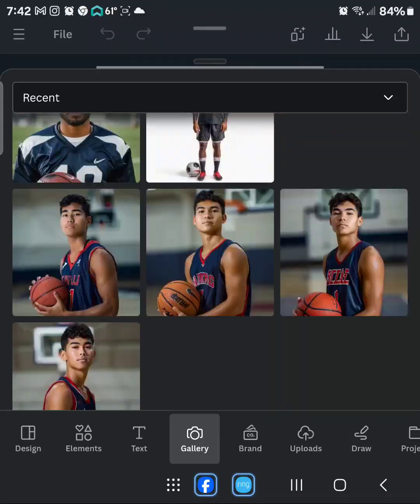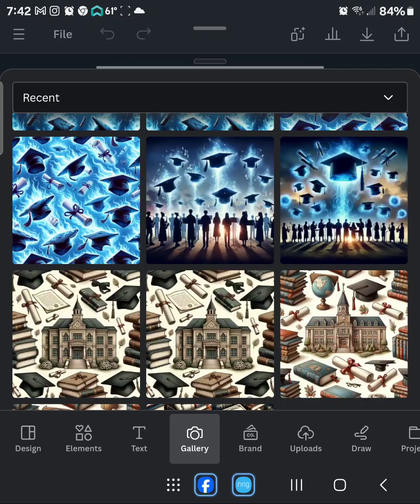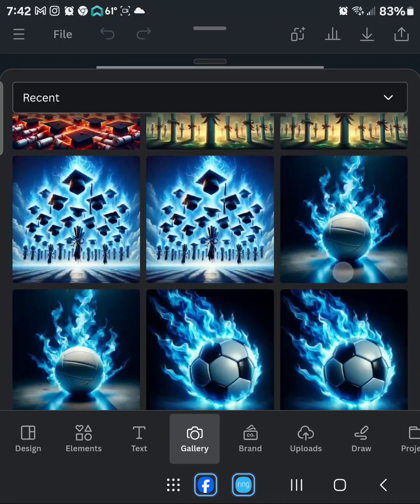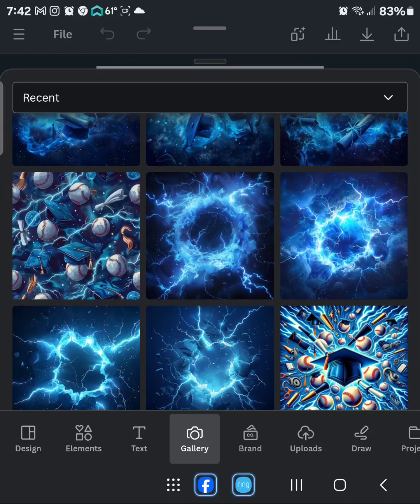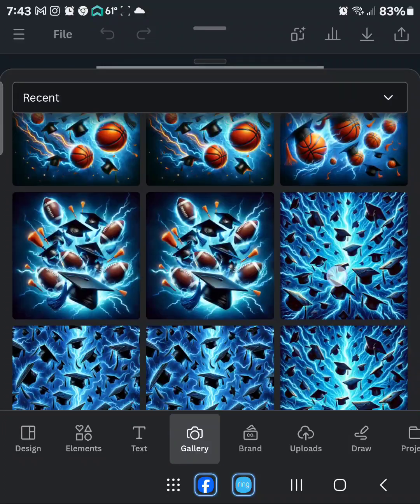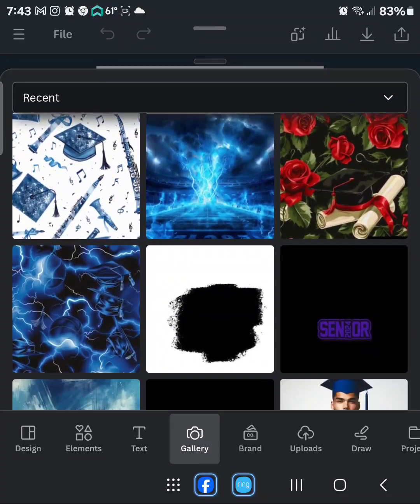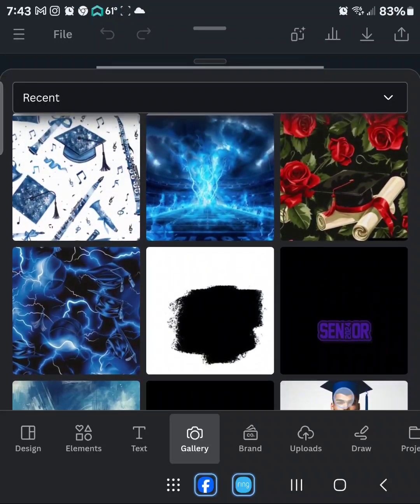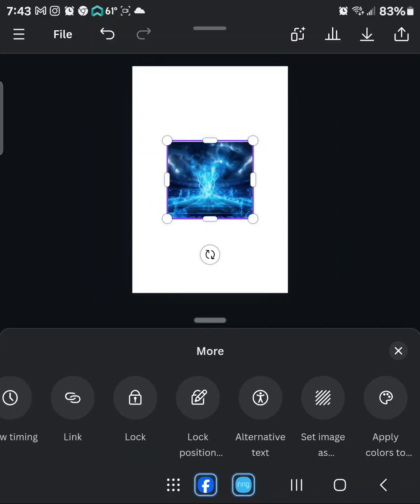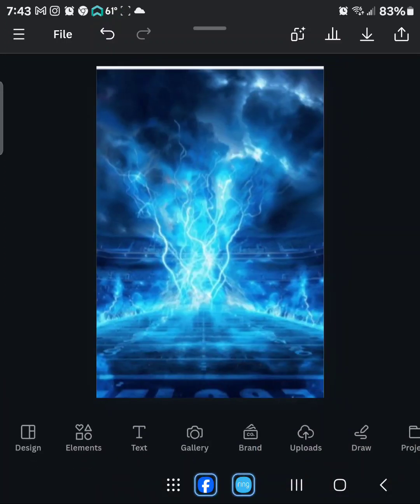And I'm going to go to that particular blue. Let me see. And I might just choose that one. I'll just choose this one. So I'm going to click these three dots, and I'm going to set the image as the background.